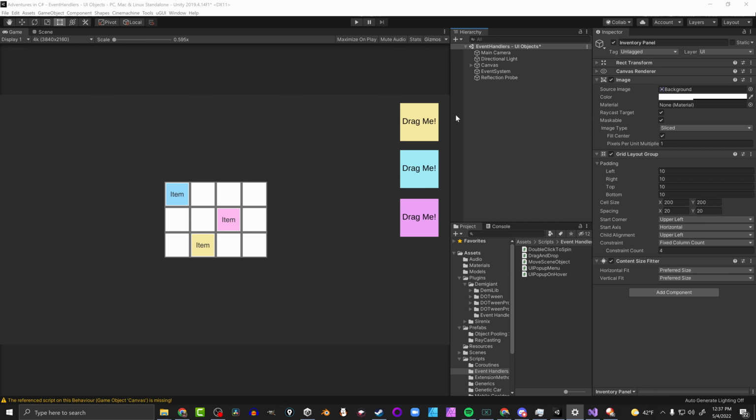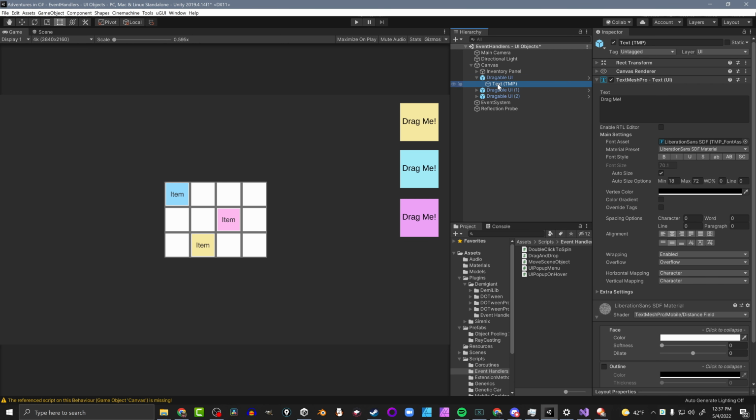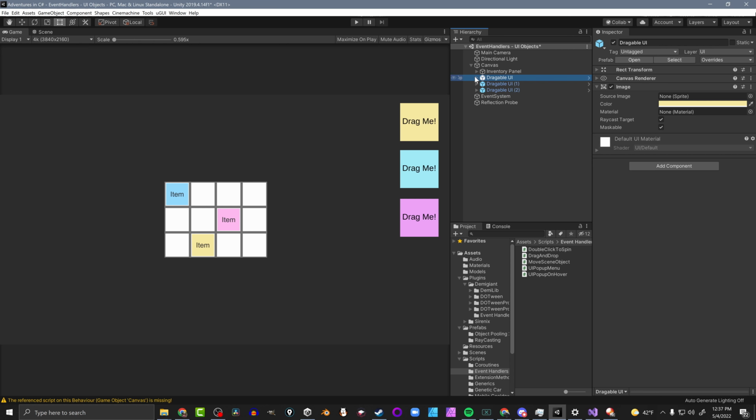All right, so moving into a new scene here, and this one is more UI focused, but we're still going to be using the same event handlers. The first example I want to look at are the three boxes here on the top right of our canvas here. And these are just images. We can go take a look here. These are images. I've called them draggable UI. They're just images. And then the child is just the text object. And we're going to be able to drag these around.